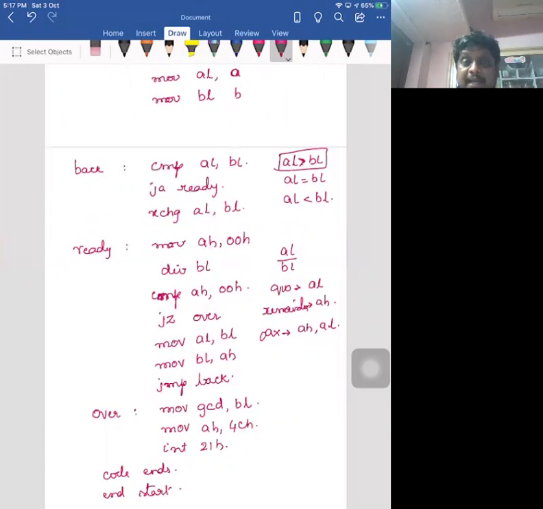Clear? Are you able to understand this logic? We'll run this program in the next session, and we'll look at whether this statement is executing perfectly or not. Clear? Thank you.